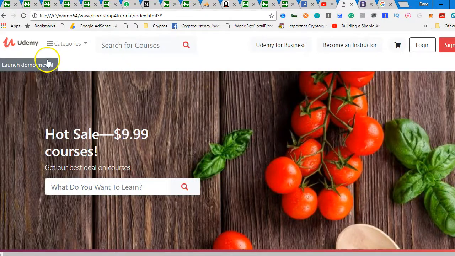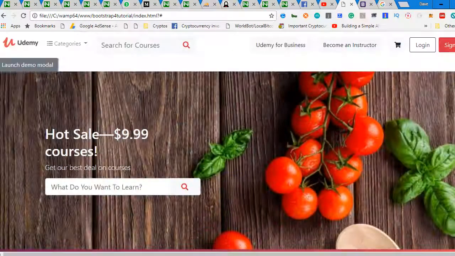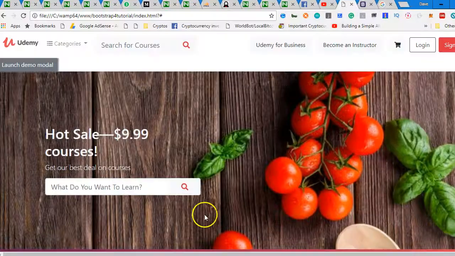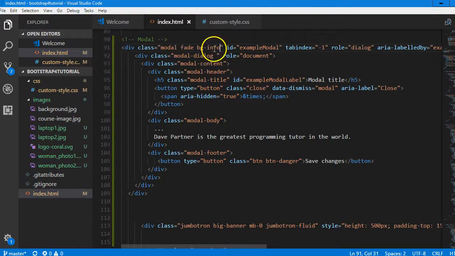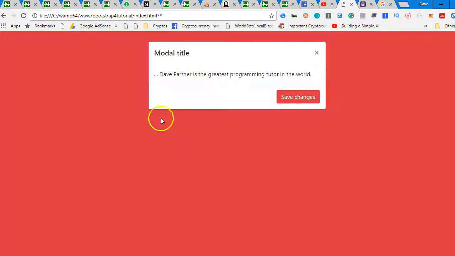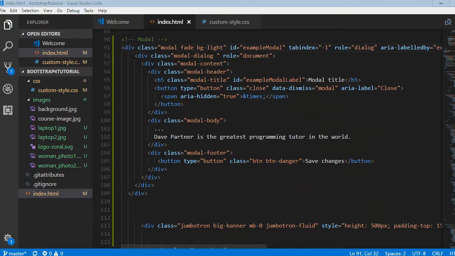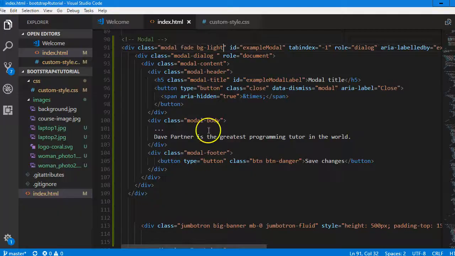Let me show you. In this modal, the background is transparent. As you can see, we can see what's on the background. But what if you don't want people to see what's on the background? We can change the color by saying BG. What color do we change? Info. And we refresh. If we click the modal, see the whole background has changed to blue. Another thing we can do is BG danger, and it all changes to red. BG light, you see. So it depends on what you want, the way you want to design it.